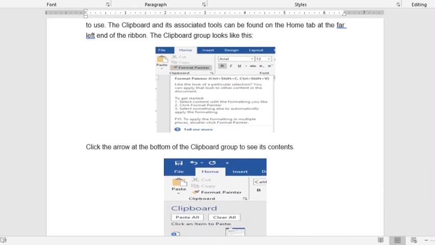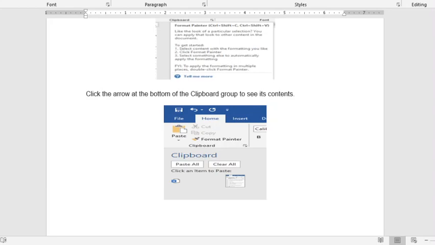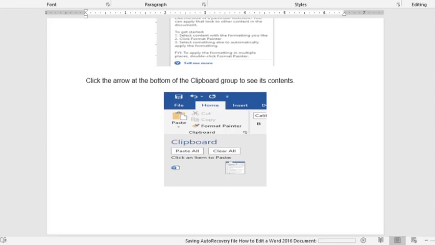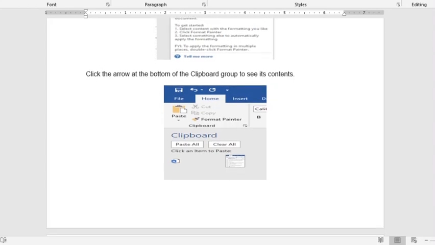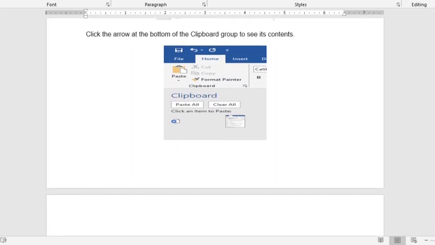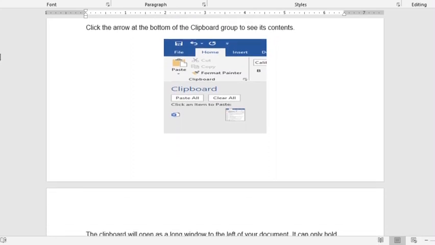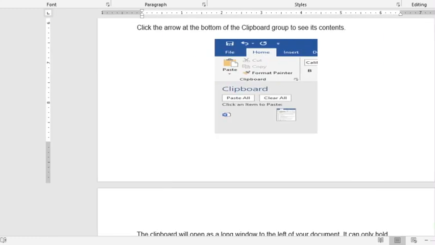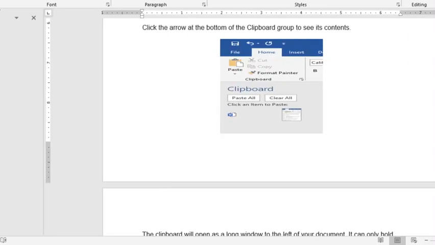Up to 25 items or text can be saved in your clipboard. You can see it in your Home tab. Underneath, expand. For example, at this one, I have the format painter. I have the clipboard. Once I click this, you are able to see everything that I have created.